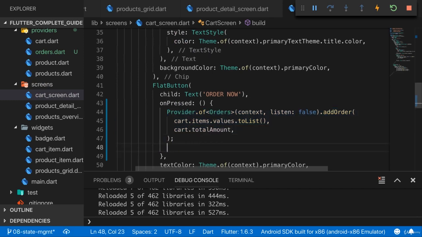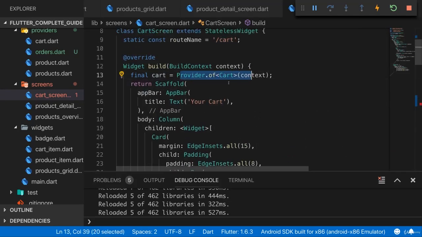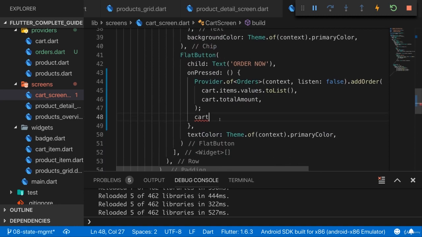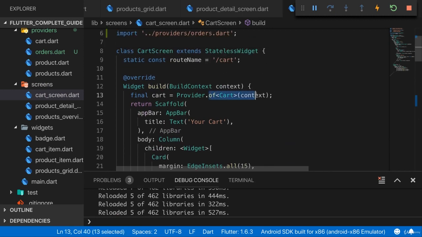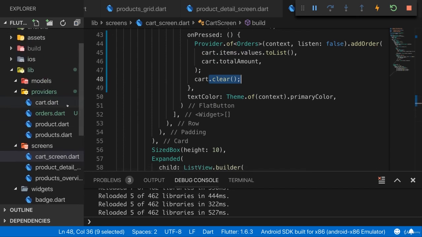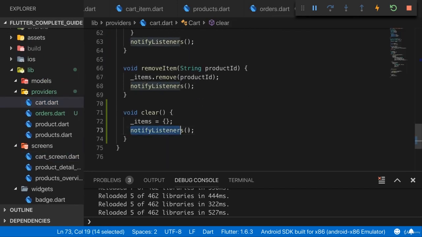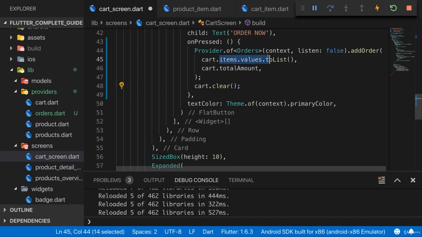I also want to clear my cart here, and I can do this on my cart. The cart variable here is coming from this listener. And there I want to call clear. And now, of course, up there, I am listening to my cart. That's important because clear will now actually clear all elements from the cart and then call notify listeners. And that is, of course, something which should be reflected in the cart screen. So it's good that I'm listening to changes in cart here, but not to changes in orders.